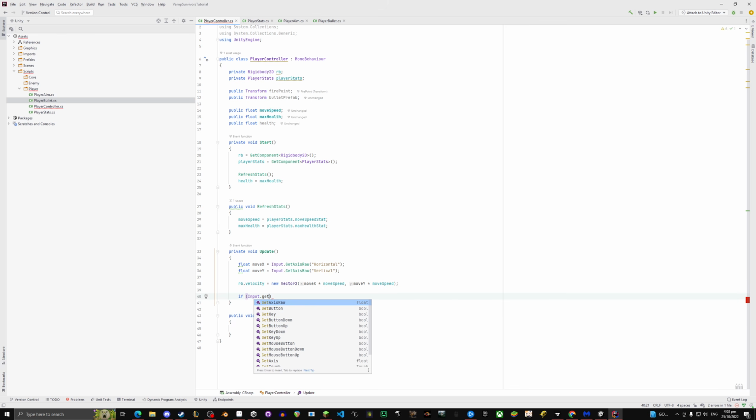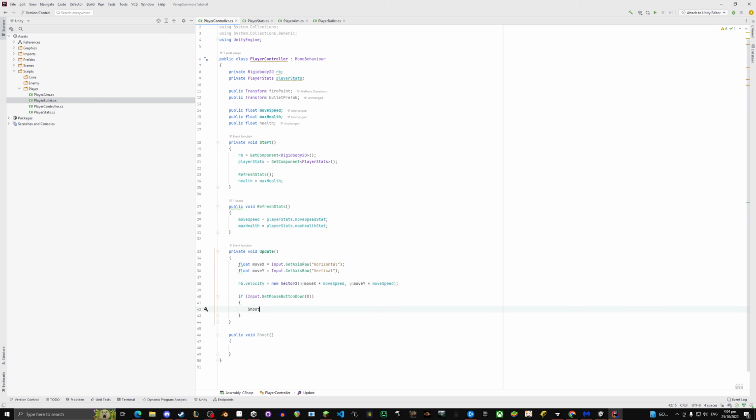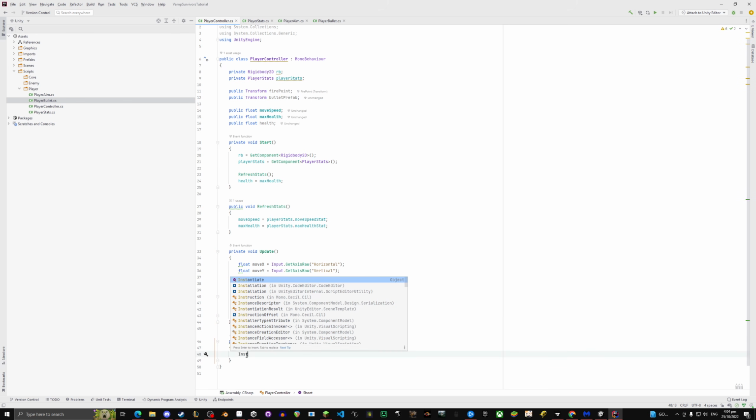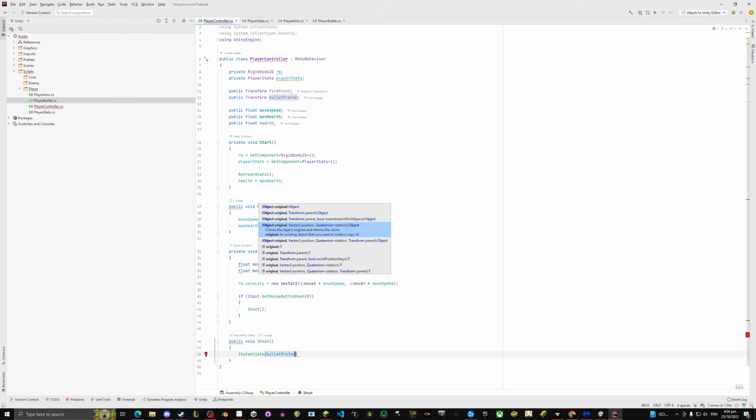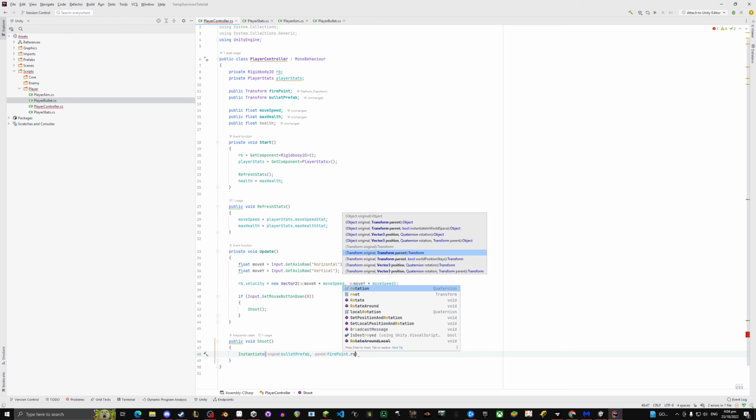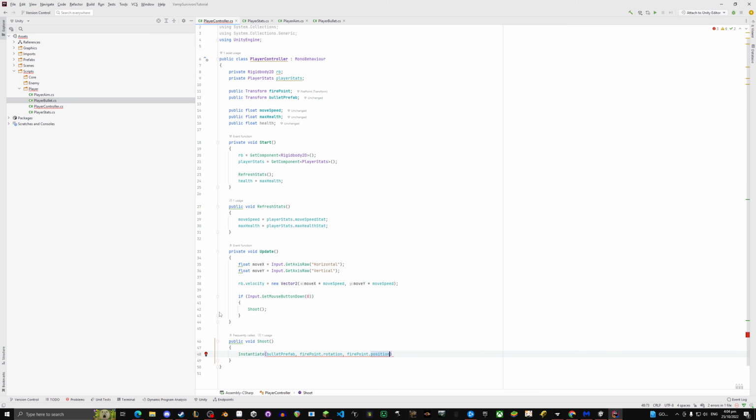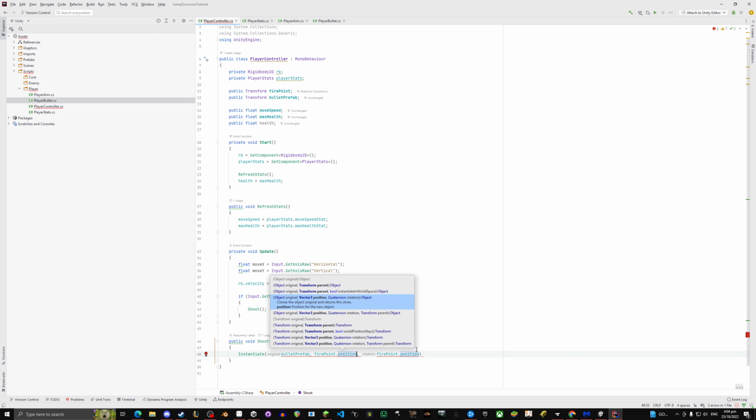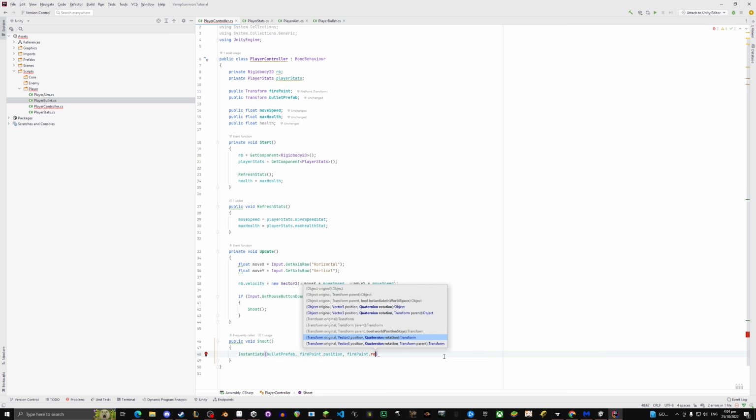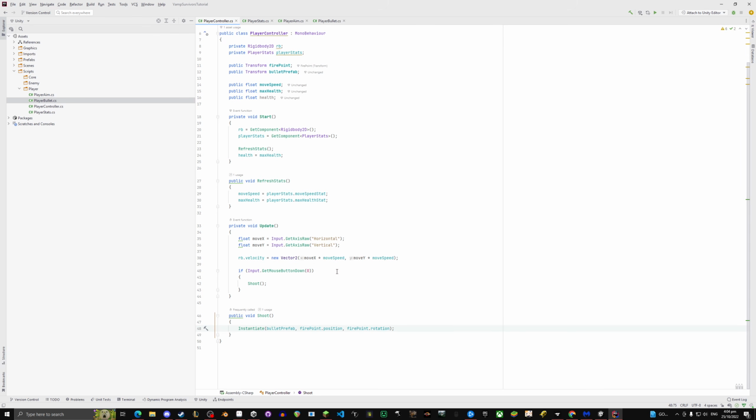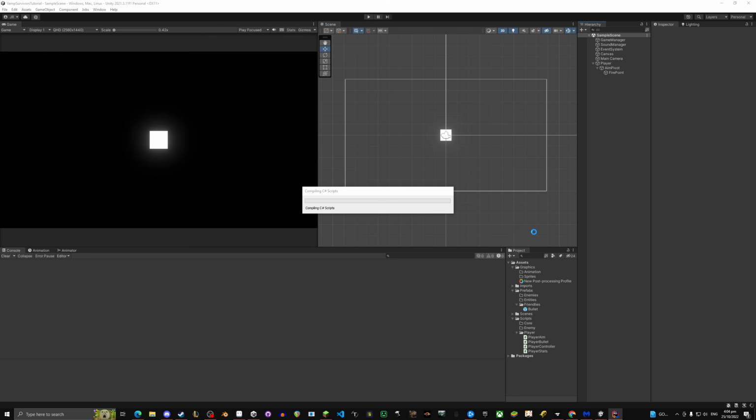If Input.GetMouseButtonDown, not axis, 0, so that's left click, then Shoot, and this will just be Instantiate bulletPrefab, firePoint.position and firePoint.rotation. Sorry, that's the wrong way around. Position and rotation. Nope, rotation. Sorry. So yeah, just a very simple way of shooting for now.